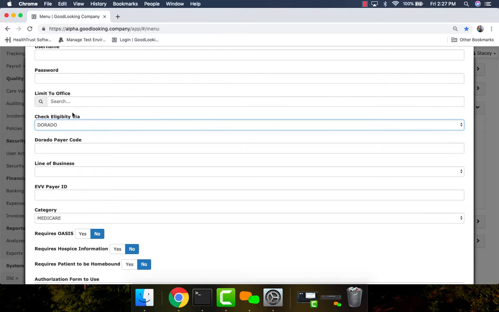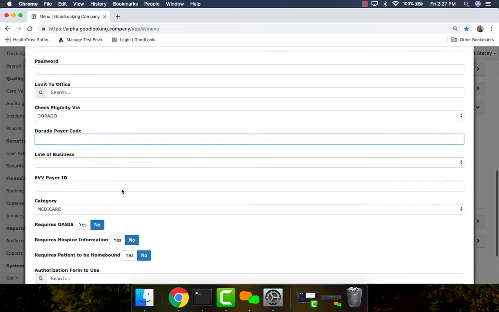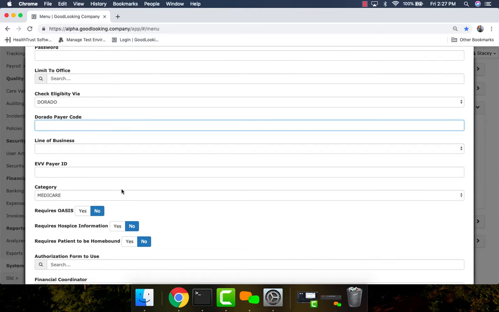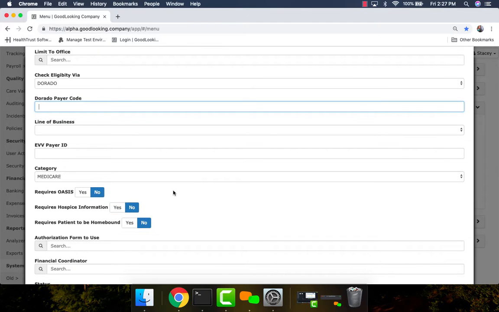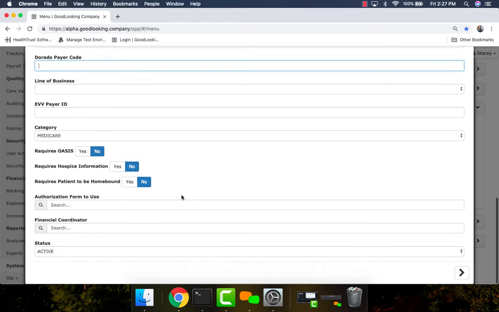Dorado is our integrated eligibility check. So you would put in Dorado and the Dorado payer code from the Dorado payer list if you want us to check eligibility for you when you click the eligibility button. We also need to know if this payer requires an OASIS or if they require the patient to be homebound.